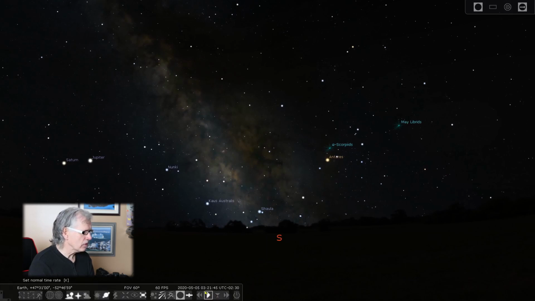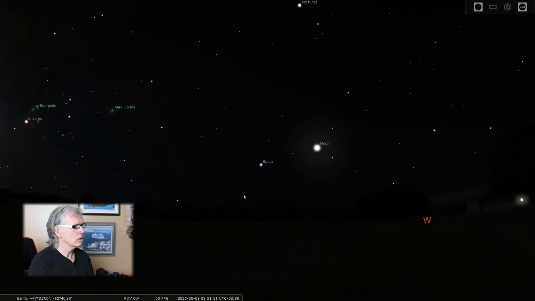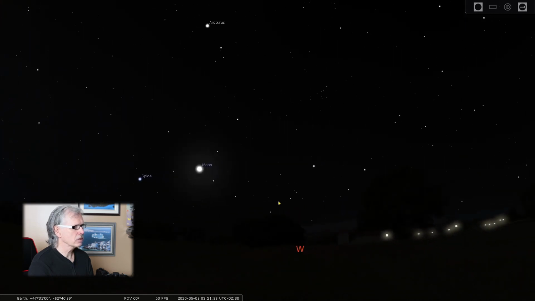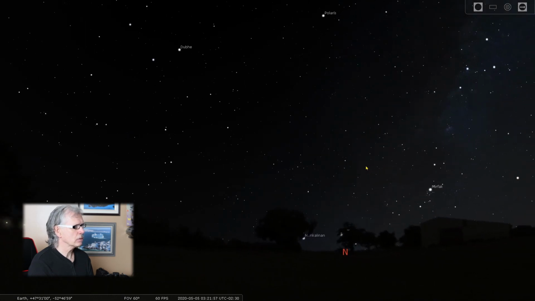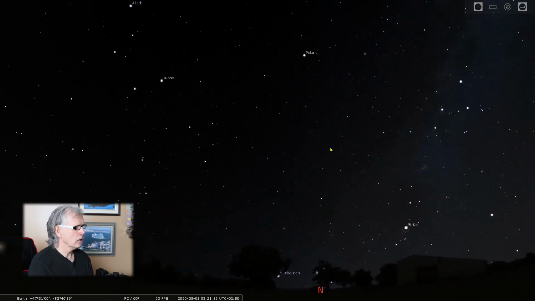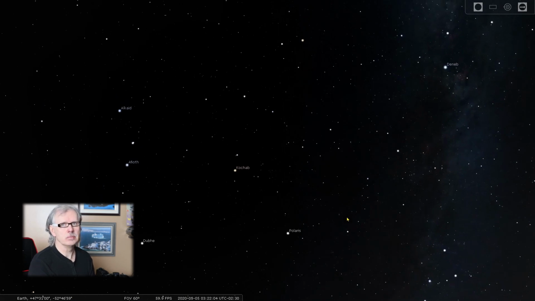Okay, this is on the 5th. So this will be 3 o'clock in the morning, 3:20 in the morning. There's the moon in the western sky. There's Arcturus. There's Polaris, the northern star. And as we look up, this is called the zenith. So we're looking directly overhead.